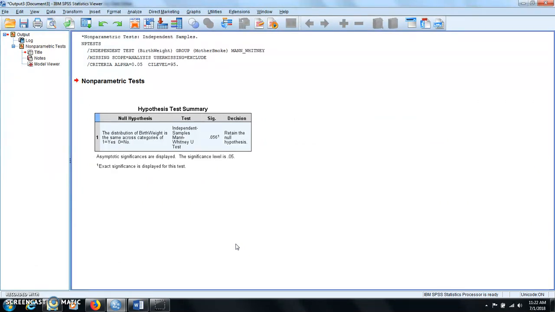Then you'll be able to see this nonparametric test output. You can see the null hypothesis is that the distribution of birth weight is the same across categories of smoking moms during pregnancy versus those who didn't. The significance value is 0.056. So the conclusion would be we fail to reject the null hypothesis at the 0.05 level. However, the sample sizes are so small that if we specify the significance level at 0.1, then we would reject the null hypothesis.